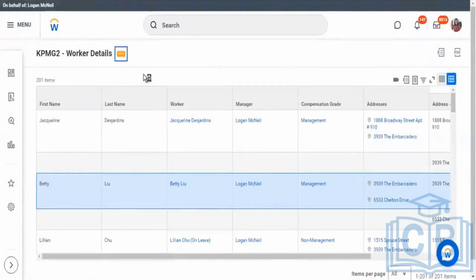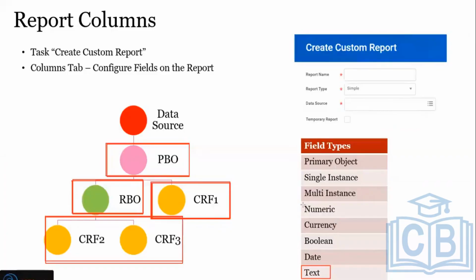There are other field types that you can add. We have numeric. As the name suggests, a numeric field is of type number, like the age of the employee. It is a numeric value. The length of service of the employee, again a numeric value. Then we have date, the hire date of the employee, the termination date of the employee, the date of birth of the employee, all fields of type date.